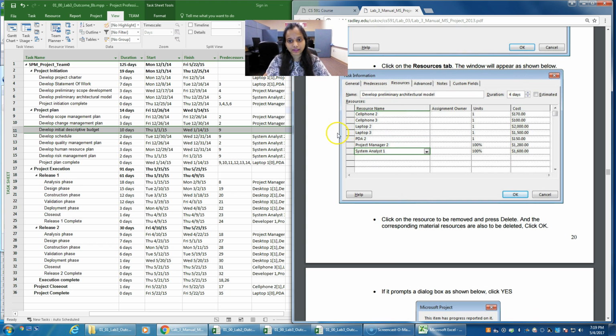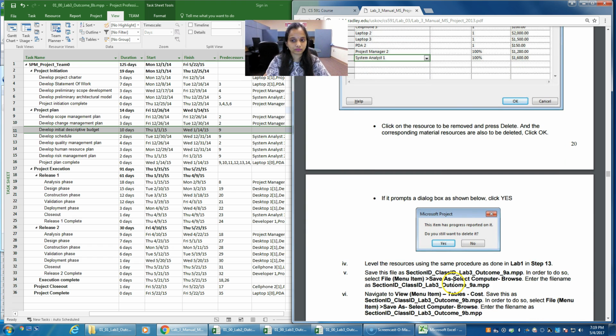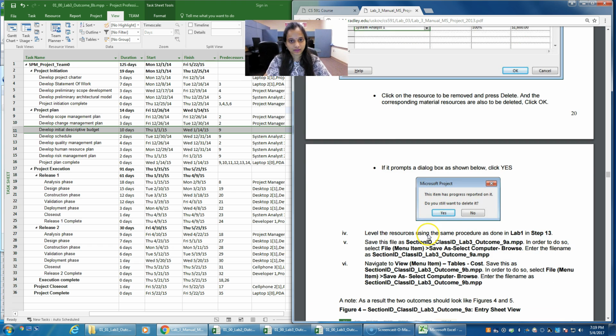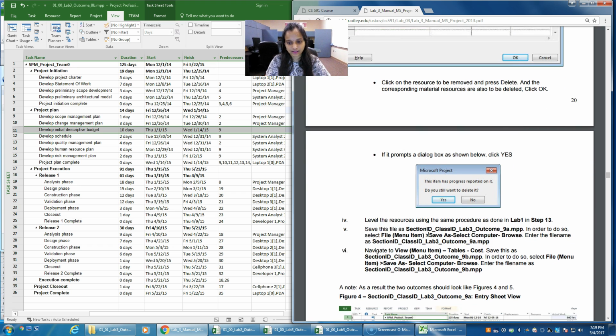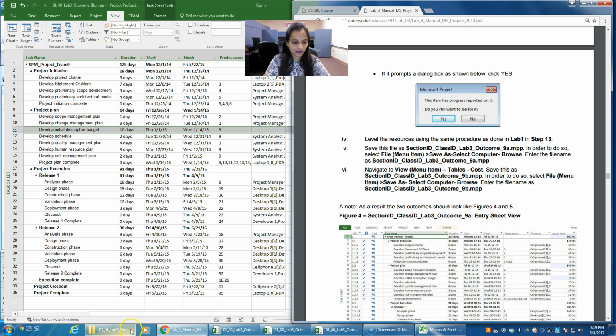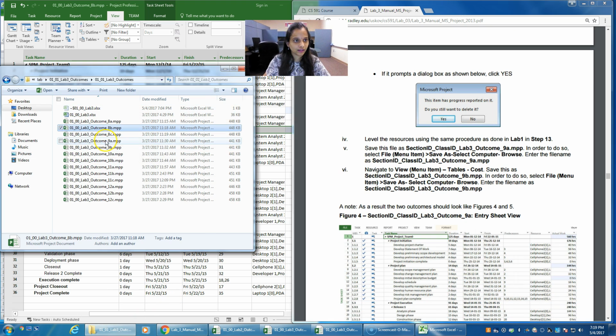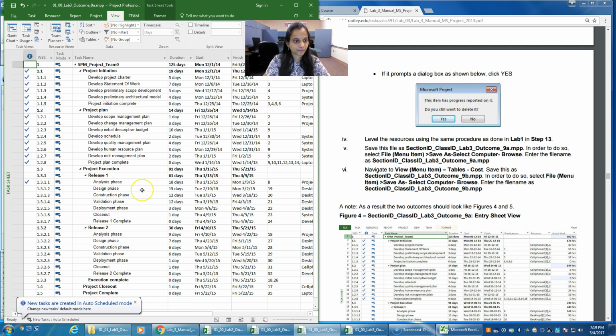Click on the resources tab and this window appears, and when you click on delete you will be prompted with a message that the item has still progress reported on it. Do you want to delete it? Say yes, and save this file as 9a. So this is your 9a with the deleted tasks.